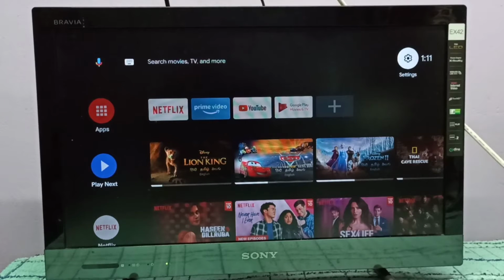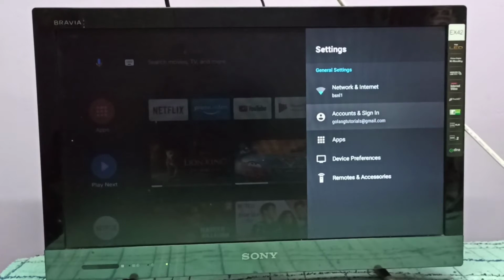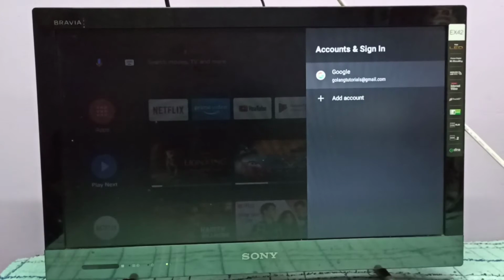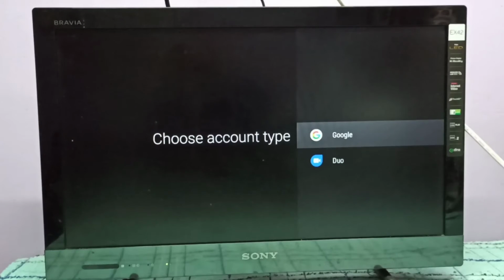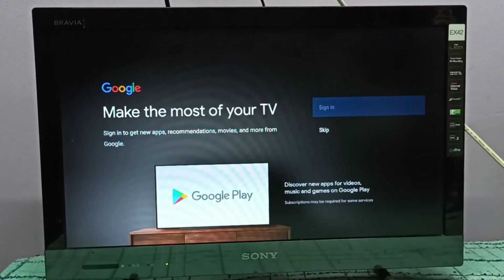Select settings icon on top right corner. Then select accounts and sign in. Then select add account. Then select Google. Then select sign in.